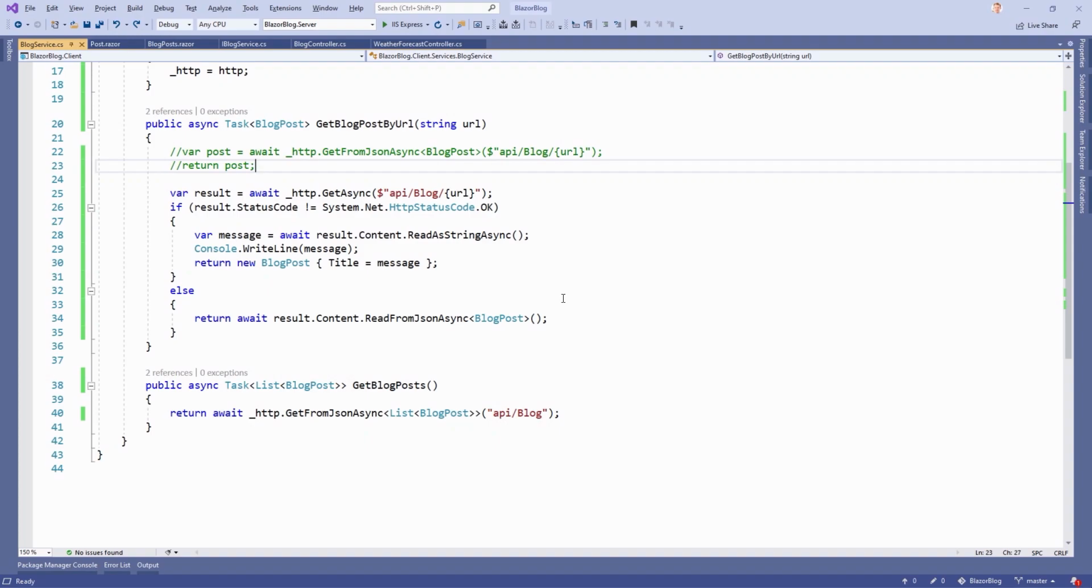Hello and welcome to part number 4 of the Blazor blog series. In this part we are going to implement and use Entity Framework so that our blog posts are coming from a database. To be more exact, we're using a SQLite database.